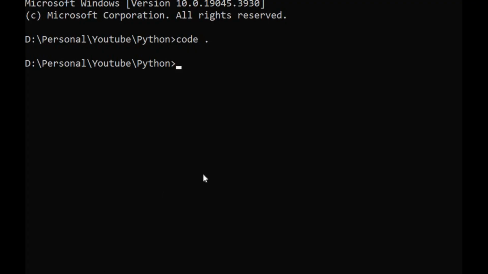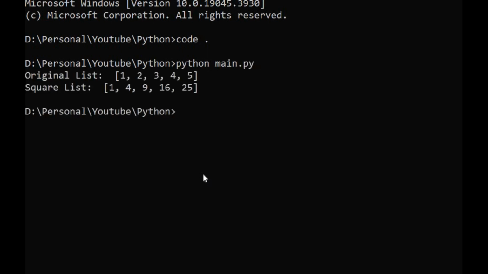So I am going to command prompt. Here I am writing python main.py. Here you can see this is our original list and this is a square list, means we have squared each number from this original list. But this was not our aim. Our video title is list comprehension in Python.